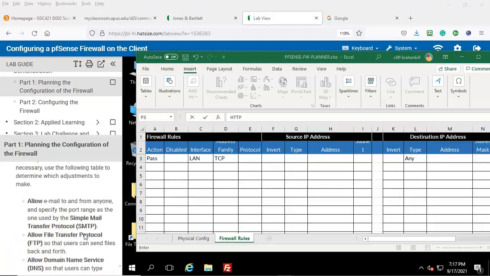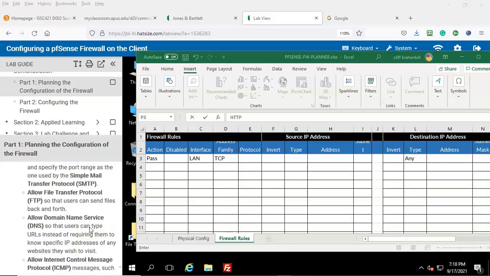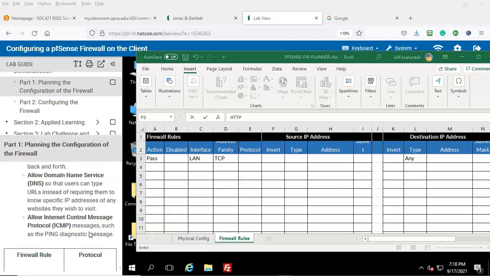So we are to allow email to and from anyone and specify the port range as the one used by the Simple Mail Transfer Protocol SMTP, and allow FTP so that users can send files back and forth. We're also to allow domain name services DNS so that users can type URLs and resolve those to an IP address instead of having to type in the IP address. And we're also going to allow ICMP so that we can ping.